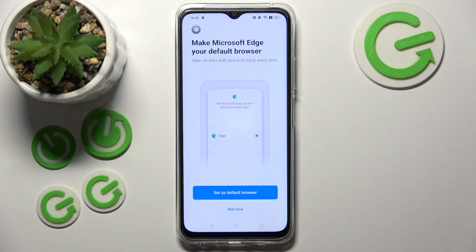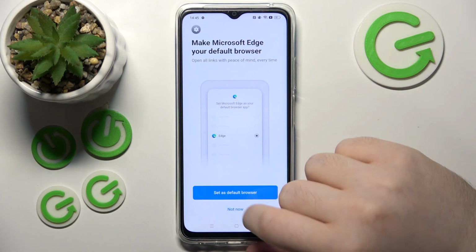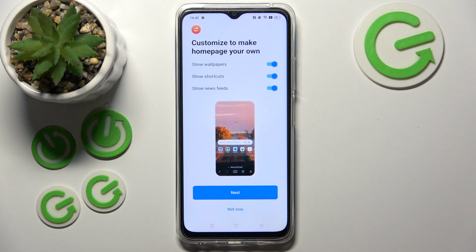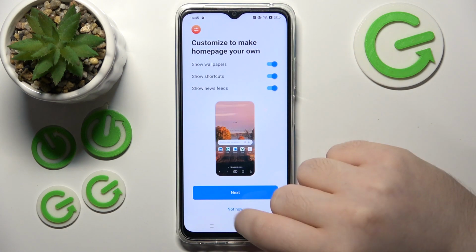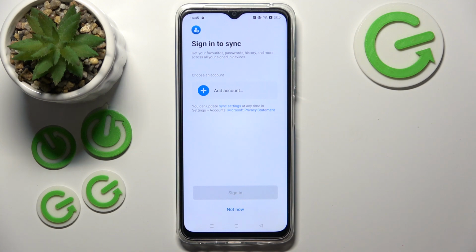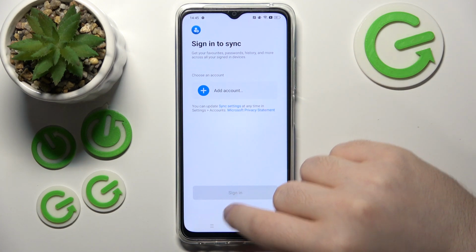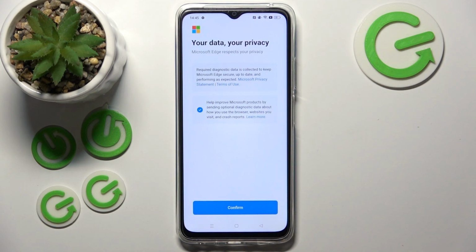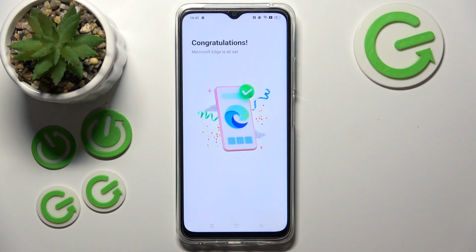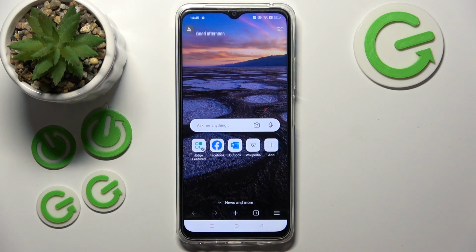Now you can make your Microsoft Edge your default browser, or you can click not now. Here you can customize your homepage, or you can click not now. And here you can sign in to sync your data, or you can click not now. And now you have to confirm your data and privacy settings. And that's it. Now your Microsoft Edge is all set up, so that's it for this video.